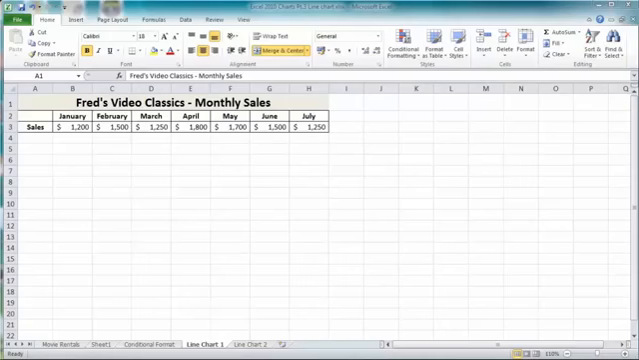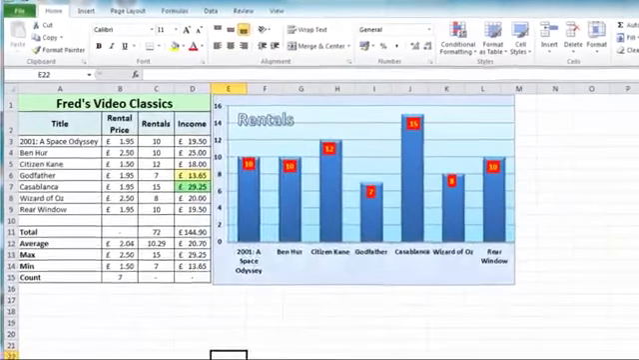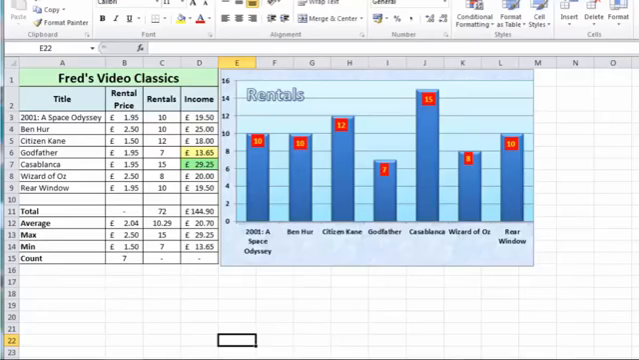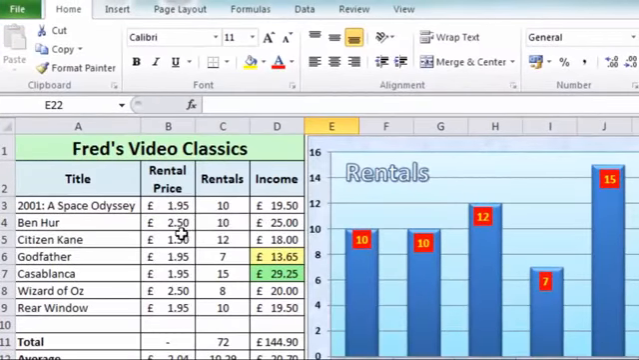Now, we have looked at the other types of chart, the most common types of chart, which are the column chart, as you can see here, and the pie chart. Now, line charts are suitable for a particular type of data, and as you can see here, this column chart is basically comparing the performance of the different movies in Fred's Video Classics rental store. This set of data wouldn't really be suitable for a line chart because it's not recording sales over a period of time. It's just recording total sales and comparing them to other movies.